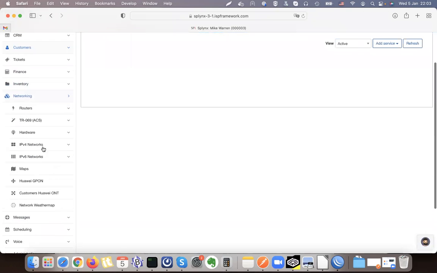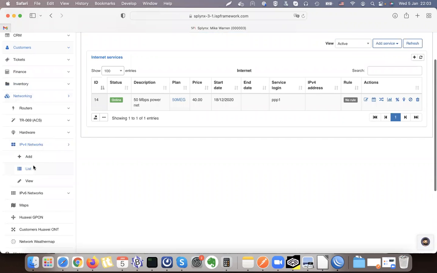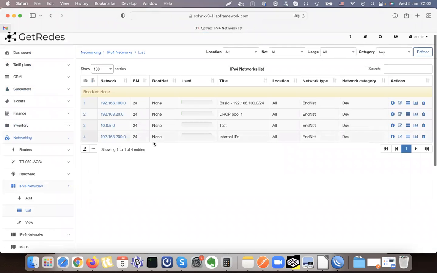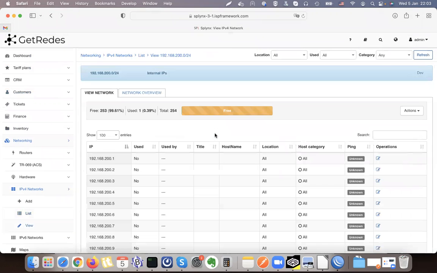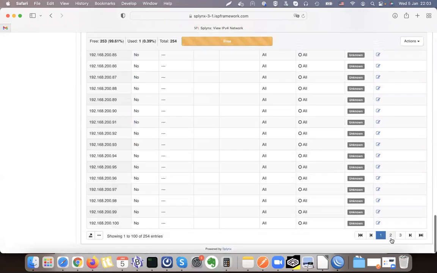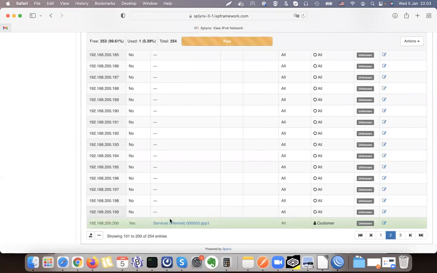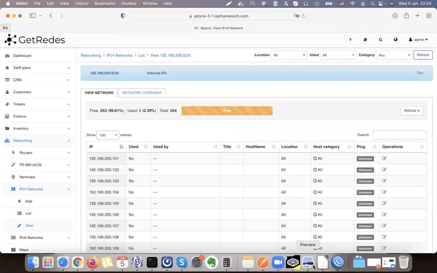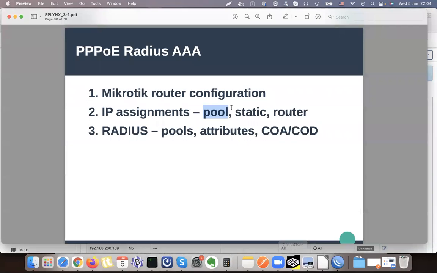But inside networking IP networks, I have no IPs. So now I have added it as well. I added it before, which is good. And what we find there is that Splynx can also book this network IP, even if it doesn't allocate it. Okay, so there are three ways, as I said. It doesn't matter how you decide to allocate or assign IP addresses: pool, static, or the router will do it.